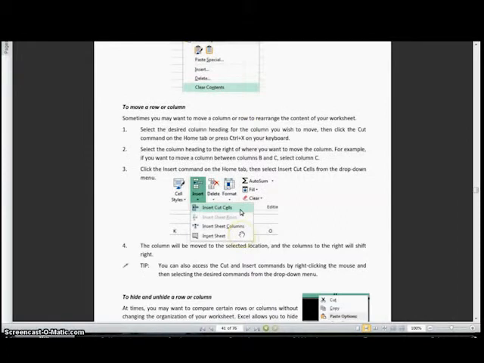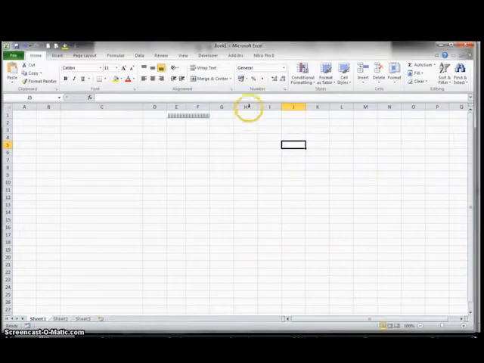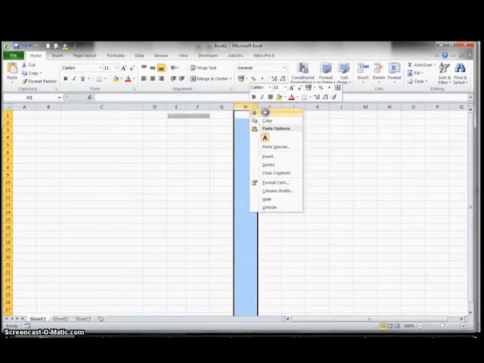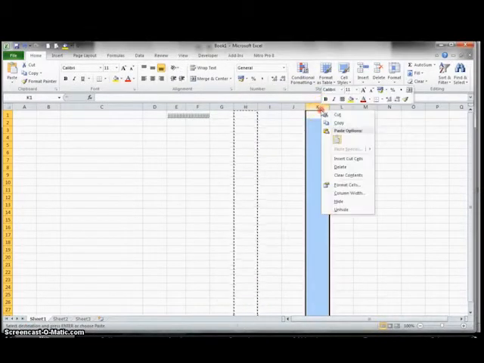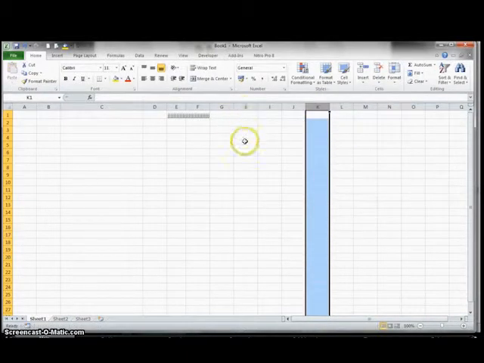If we continue, how do we move a row or column? We can go to select the desired column heading for the column you wish to move, then click the cut command on the home tab or Ctrl X on your keyboard, then select the column heading to the right where you want to move it. Let us do it practically. I'll press on this one, I'll cut it, meaning I've cut H, and then I'll go here to K, and I'll paste. So all the content which was in H will move to K.